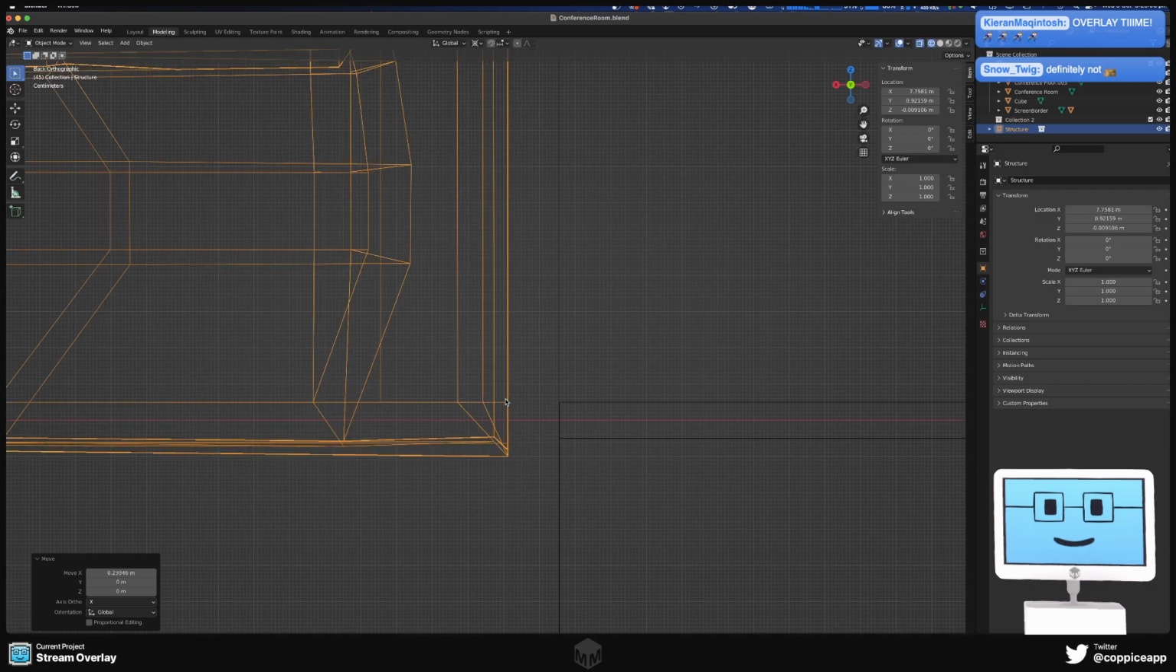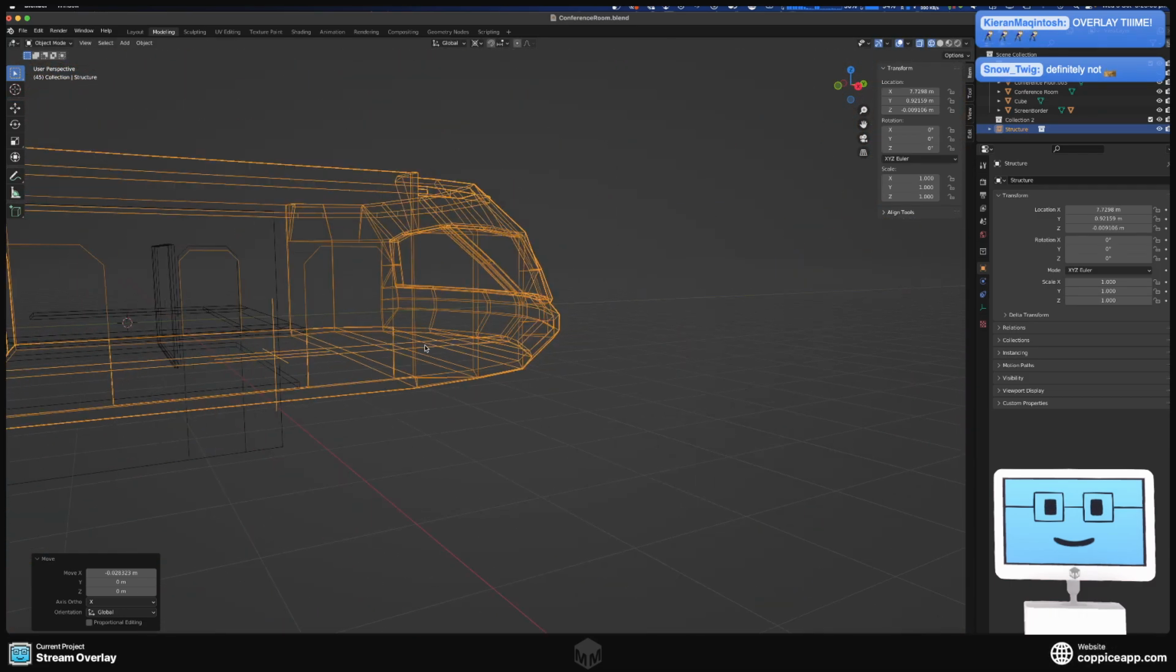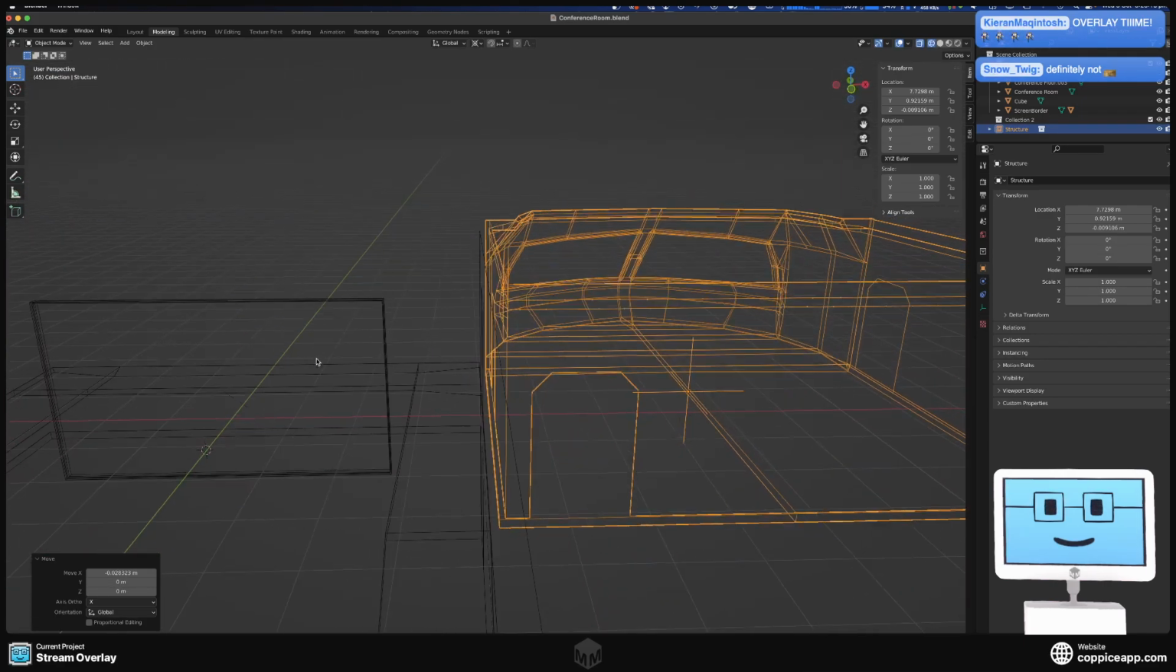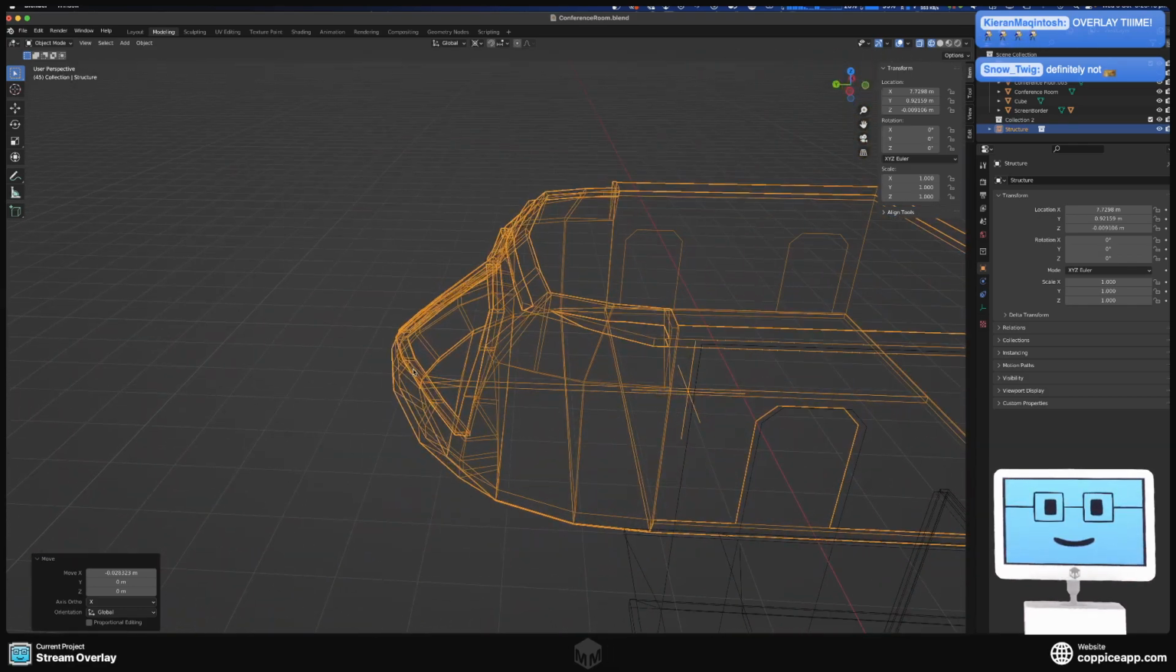Shift it to there. Hey Kieran, how are you doing? I seem to be having similar problems to you today, in that my stream is having problems staying up.